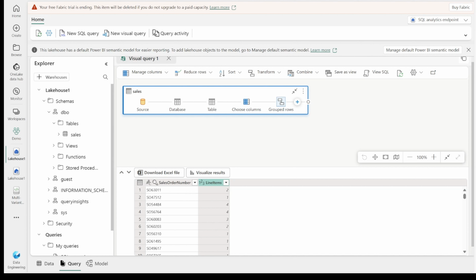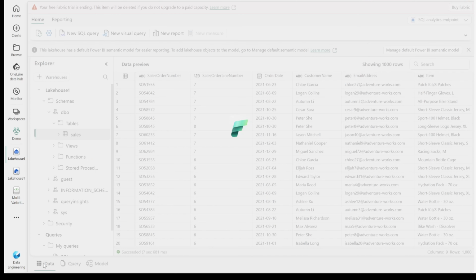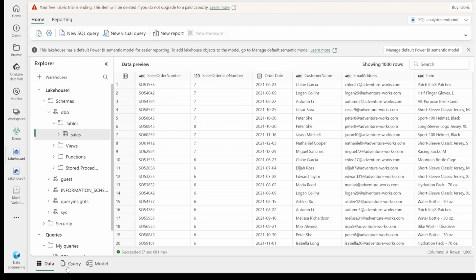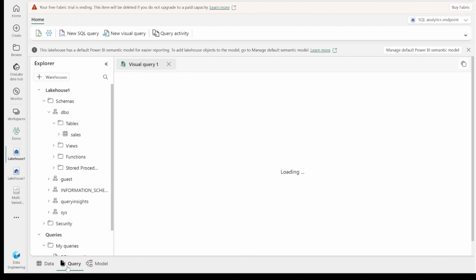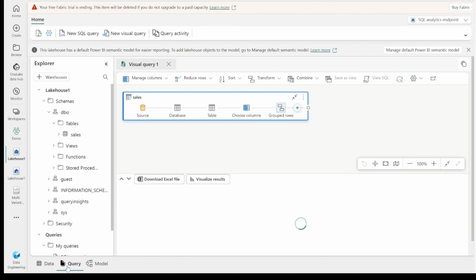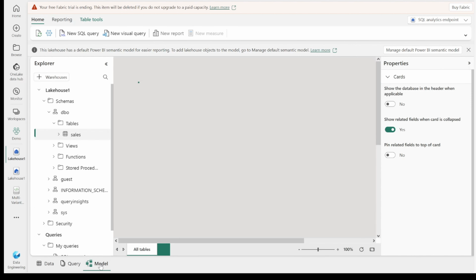And then at the bottom of the page down here, it's got the data section, the query which we're in. So here's the data, which we saw earlier. You can look at that. You look in the query. That's the visual query we're working with right now. And then on over here, it has the model tab.